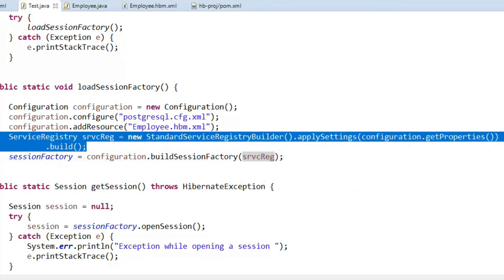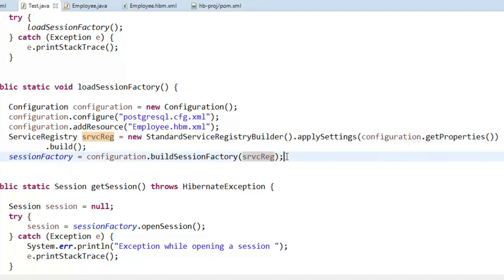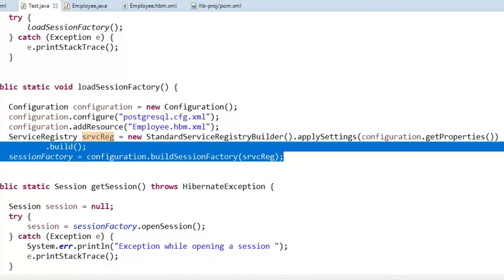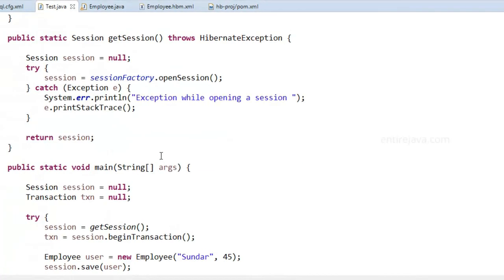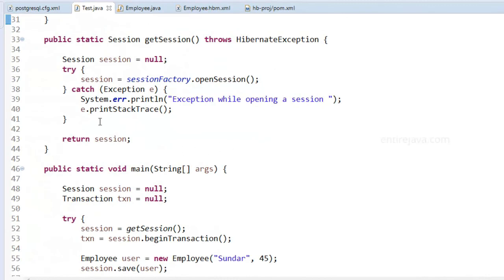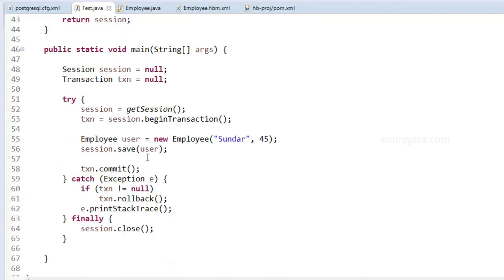If this all sounds confusing, that's fine. These are all internal aspects of Hibernate, and we developers don't have to bother too much about it. But you need to understand that you should stop using the deprecated method, which is buildSessionFactory without any arguments, and start using this approach, which is with the service registry. And the rest of the changes are pretty much core Java concepts, like what is a static method, etc.